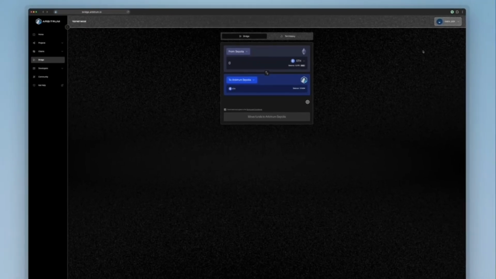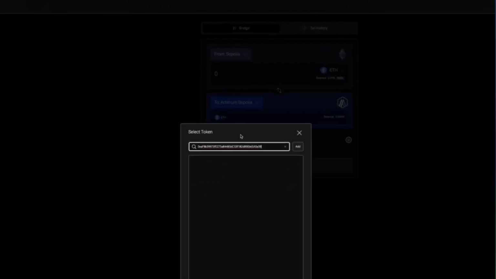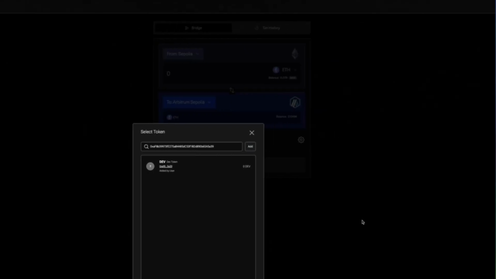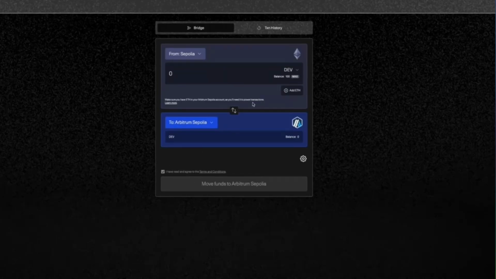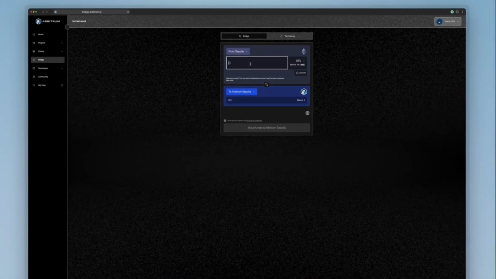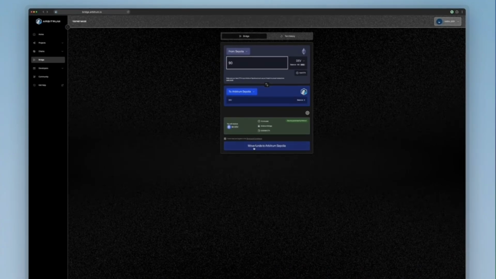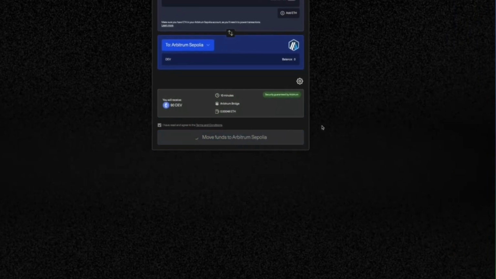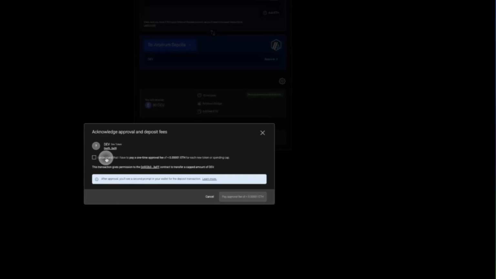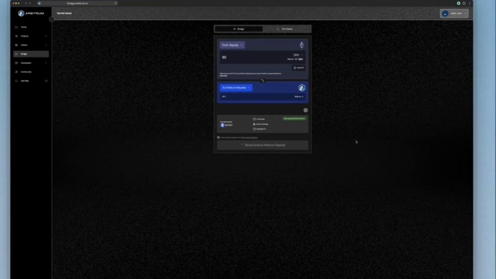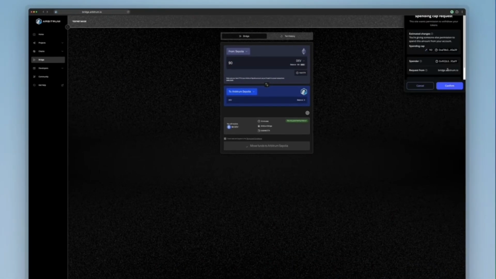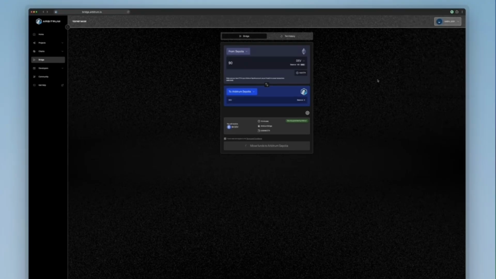So I'm going to head over to bridge.arbitrum.io. I'm already logged in here. I'm going to paste in the contract address of the dev token. I will select it, and I have some funds in there already, so I'm going to move 90. Now what I have to do is click the Move Funds to Arbitrum Sepolia button. I understand. Pay some gas, and I will have to sign a transaction here, approving that.